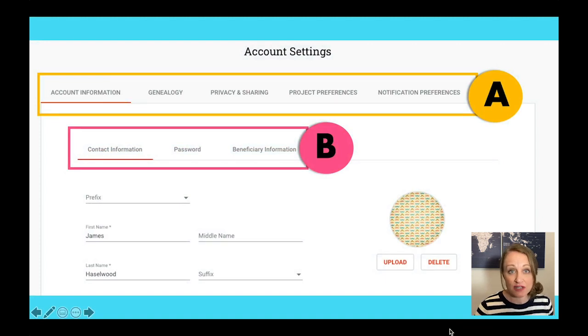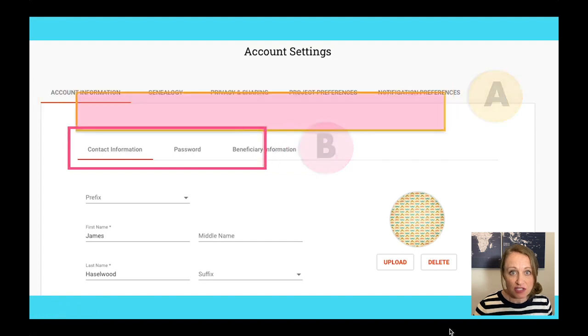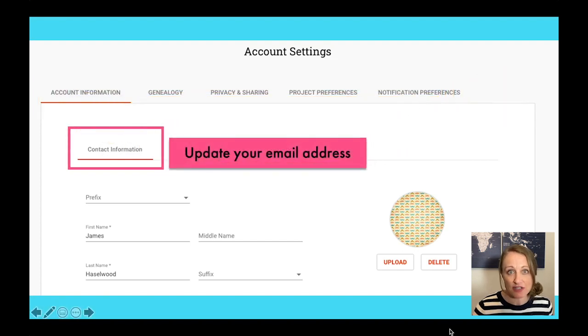When we're starting out, we're in account information. The first thing you want to do is update your email address. This is really important. This is how Family Tree DNA connects with you, but it's also how your matches connect with you. So just go in, make sure your email address is up to date.